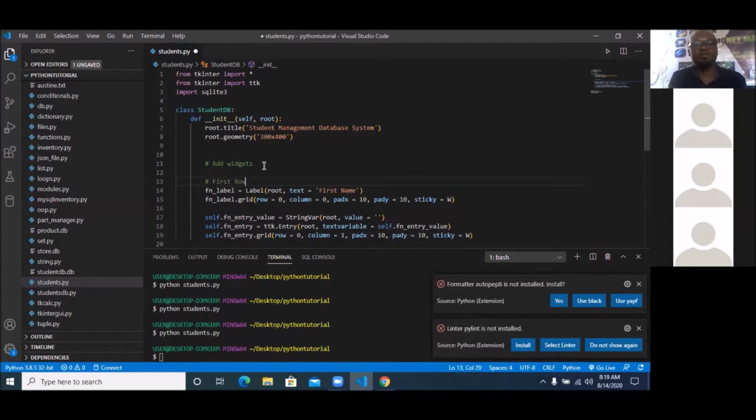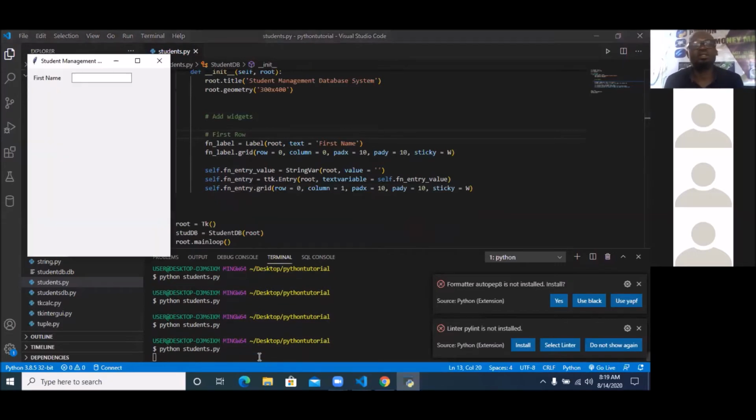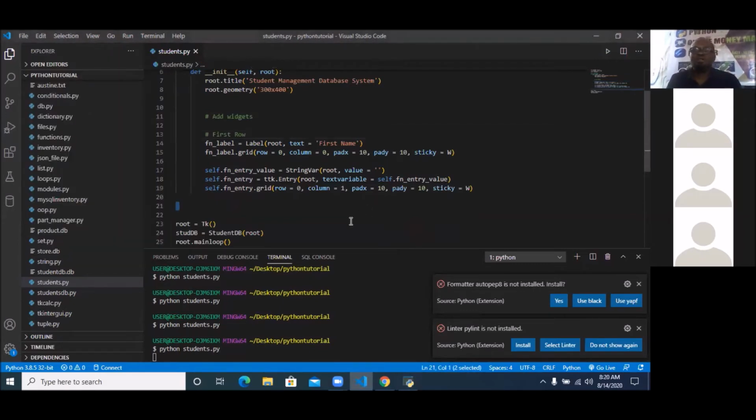So we are considering the first row for now. I'll save this so that when I want to put the second row, I can simply copy this and modify. If I come down now and run this, I should be able to see my first name and my entry. So you see that we are doing this in a different way, but this is actually more standard than what we've been doing before.